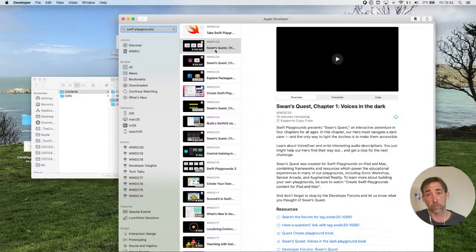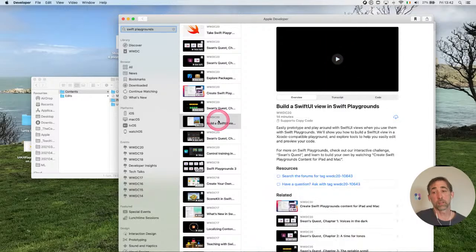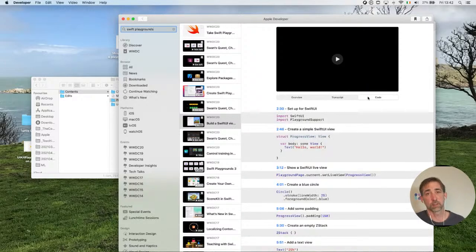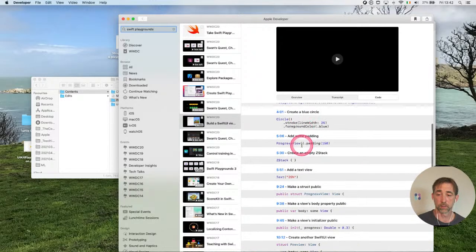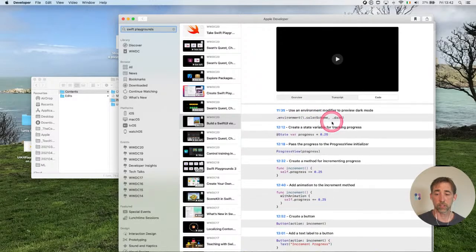The Swan's Quest series was really fun, and we talked about it a little bit last year. It also talks about building a SwiftUI view in Swift Playgrounds. So go check it out. You've got links off to the forums where people can discuss this kind of stuff. We've got transcripts. We've got code that's written in here as well, that's highlighted during the video while they're typing it out. You can kind of see what code they're working on. And you can see here we do some really cool stuff. They've got some animation. They've got a little progress bar that they draw. Really, really well done. Really great stuff.